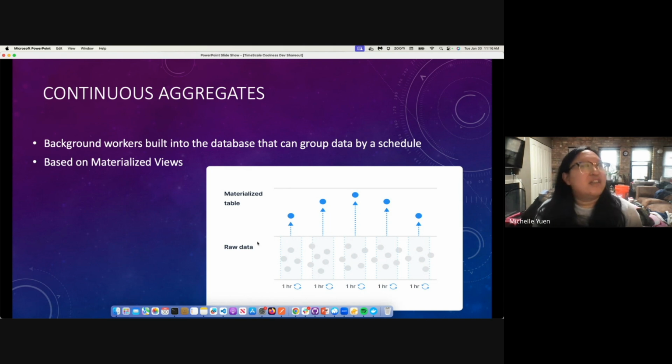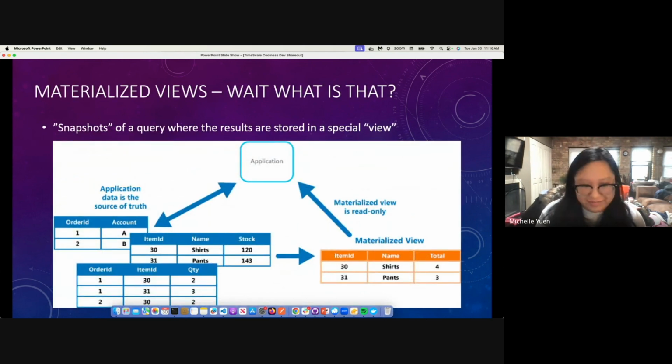Very good question. But first, I think it's best to explain what Materialized Views are, since that is what continuous aggregates are based on. Then we'll go into an in-depth explanation and example on continuous aggregates and its improvements. So materialized views are snapshots of a query that store the results in a special Postgres table that we can view from or read from later on.